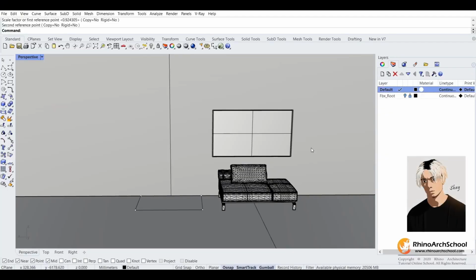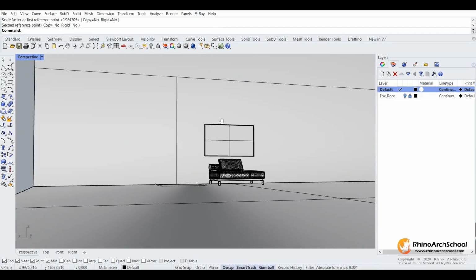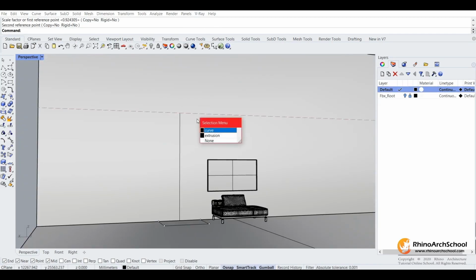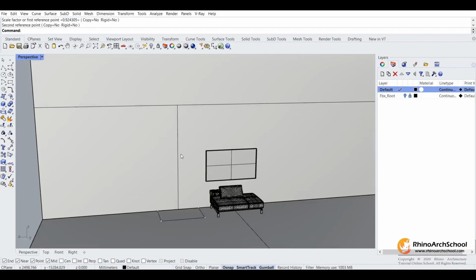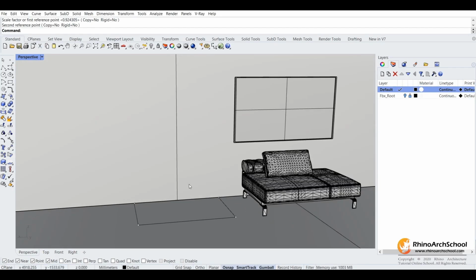So in this video, we're going to be doing the IES spotlight. First of all, we want to set some curves to where our light's going to be. So the light source will be at this intersection here, and it will be shining down onto this part here.